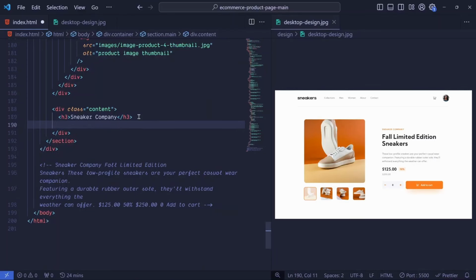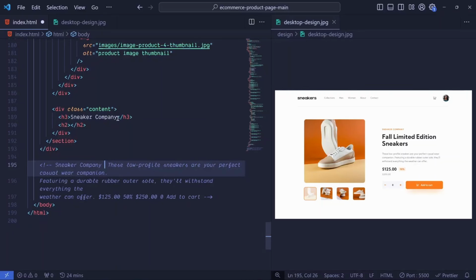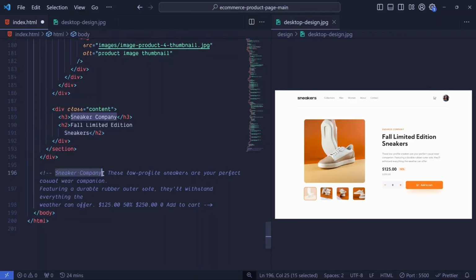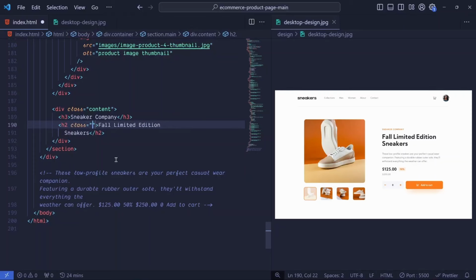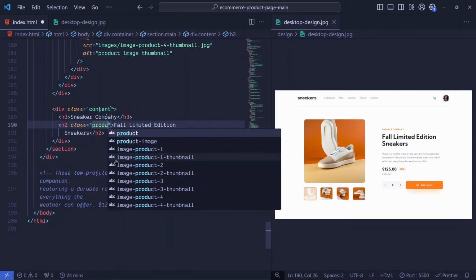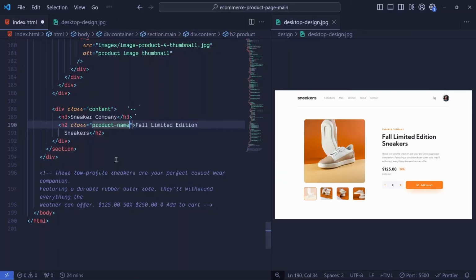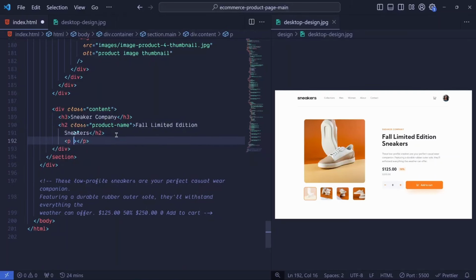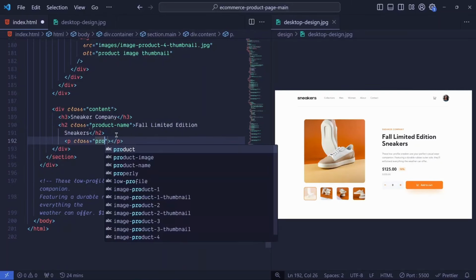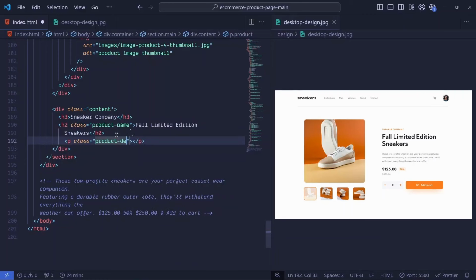So the second one, I'll give it a higher priority of H2, and that will say for limited edition sneakers, and I'll cut that and I'll go ahead and paste it in here. Also I can remove sneaker company from this. So for this one, we can give it a class. I believe this is the name of the product. So I'll say product name. We'll add a paragraph and we'll give it a class of product hyphen description.